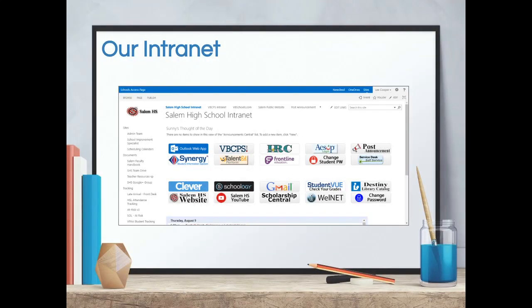Our intranet site is linked from our shortcuts folder. We have links to all sorts of division stuff. The page does look a little bit different for students than it does for teachers. Students only see the bottom set of icons. Teachers will see the top and the bottom sets of icons. And all of these things are available at different places. We just kind of centralize those.